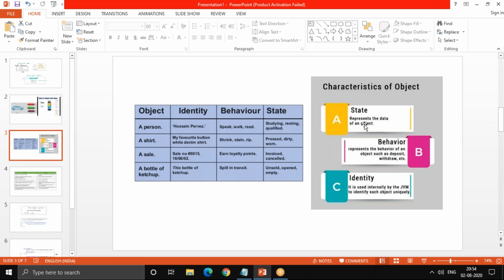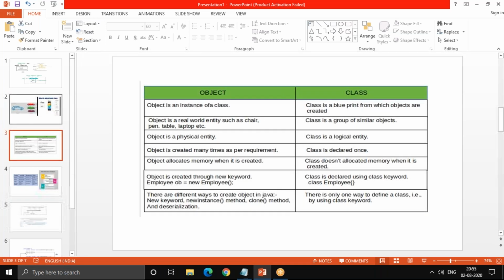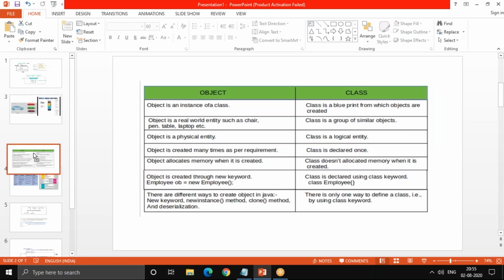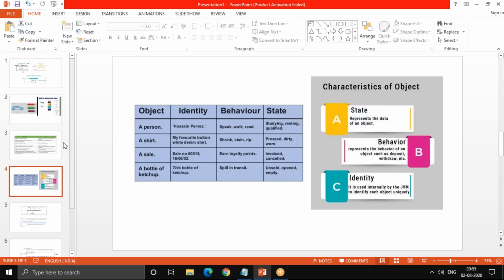So next is behavior, function, method. Everything is the same. It represents the actions of an object, that are nothing but your behavior, methods, or functions. So your identity is something, you can read that definition, right? Your class name is nothing but your identity.